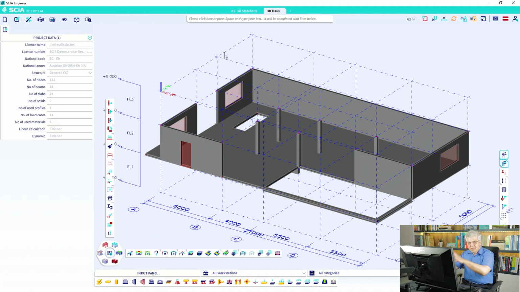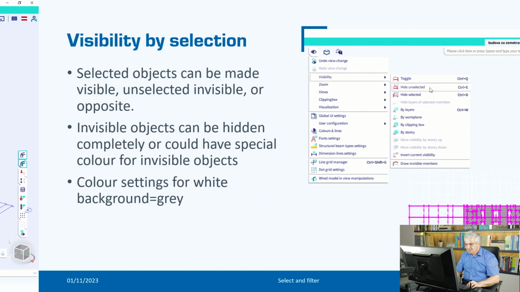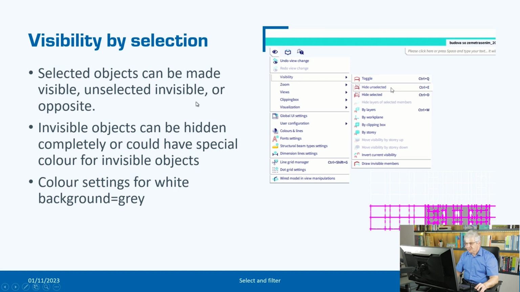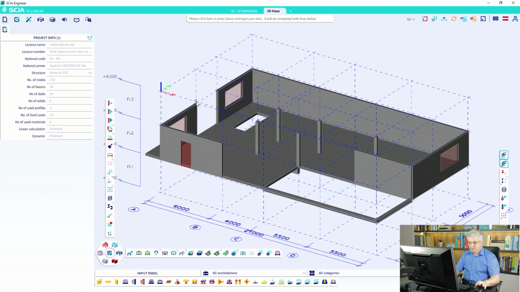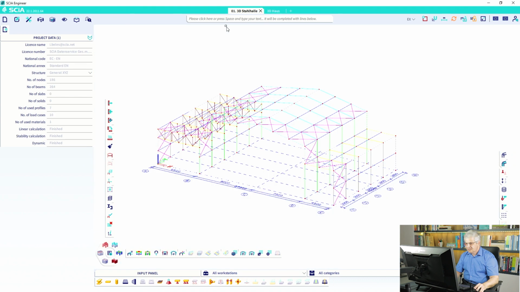So you can select what you don't want to have in your model or what you don't want to see and hide these selected objects. So both ways are opposite. You can select one or the second one. Then important, filter by properties. This is a very commonly used function and it's not so visible in the menu.